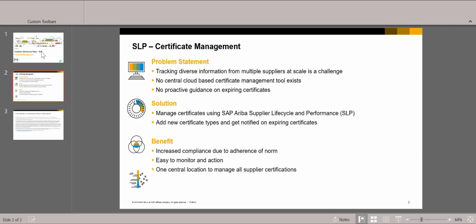As a solution to this, SAP Ariba's SLP tool offers a managed certificates feature. Using this feature, you'll not just be able to add new certificates, but also get notifications on certifications which are expiring. Using this, your supplier manager will then be able to reach out to the supplier and request a new certification. As a benefit, your users would be able to adhere to the company policy and norms, and also find it extremely easy to monitor and action any kind of expiring certifications.